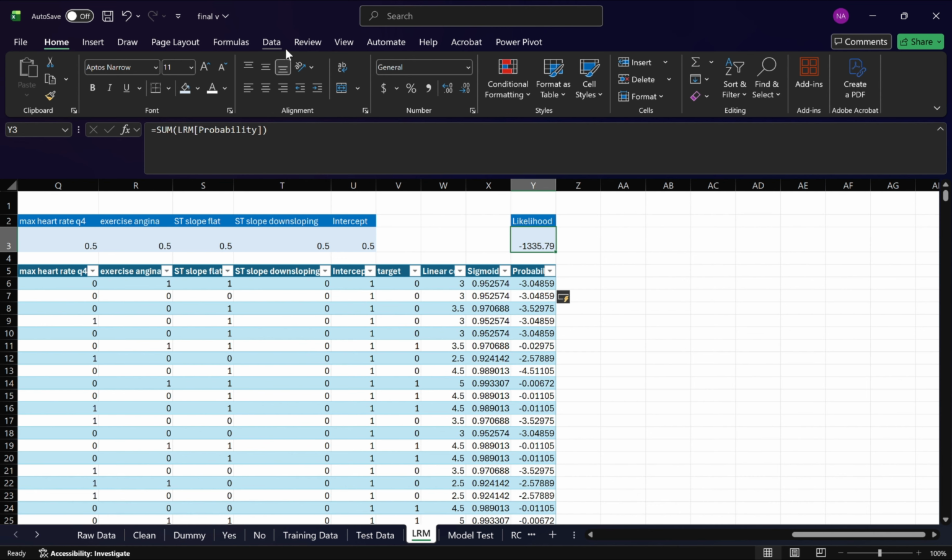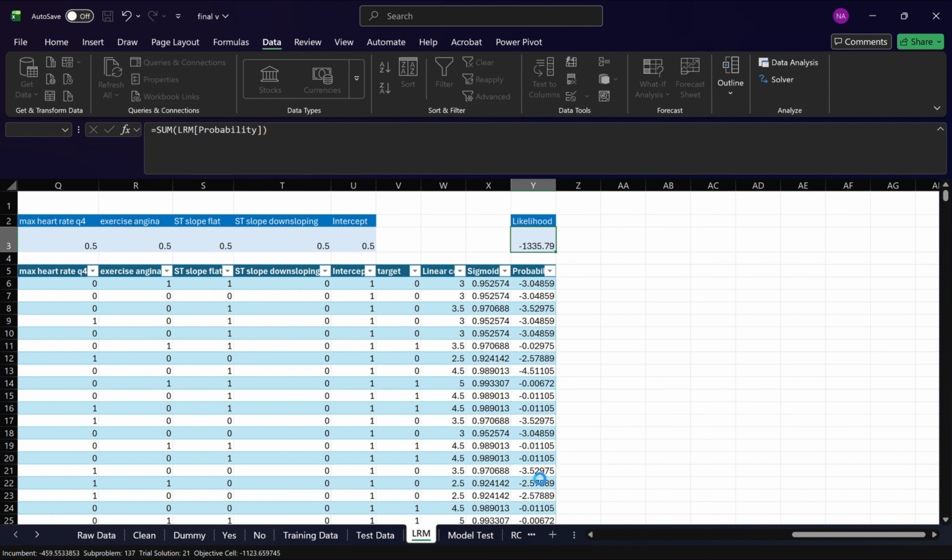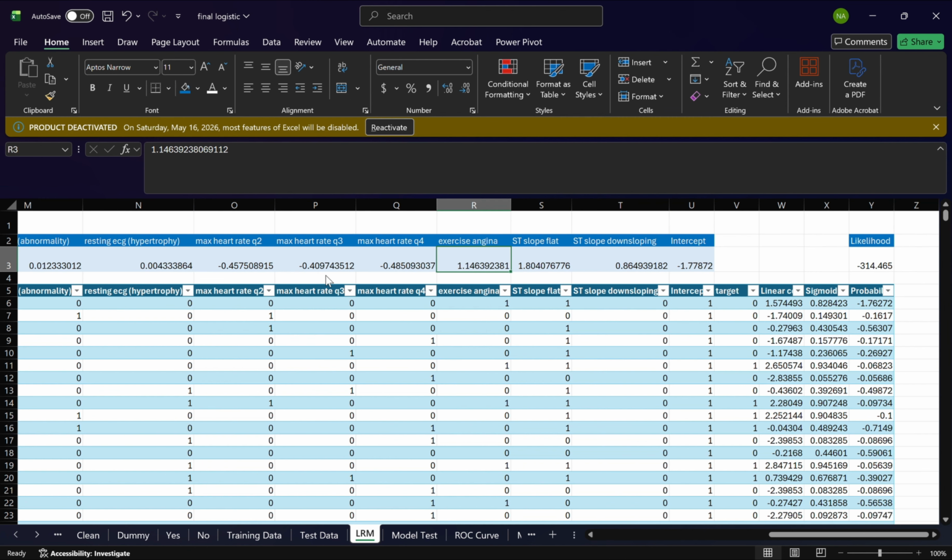We go to data, solver, and we want to optimize this. We will use evolutionary, and the constraints will be selected for the model coefficients with a range from -5 to 5. After the solver is done working on the likelihood, we will get various optimized model coefficients, as we can see here.